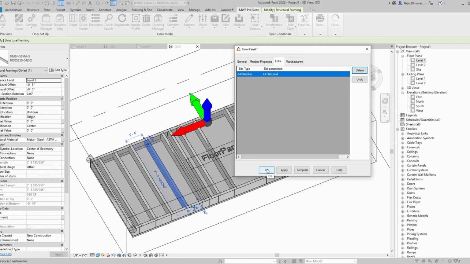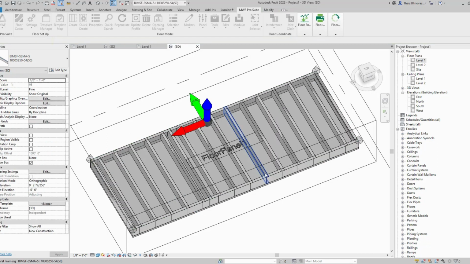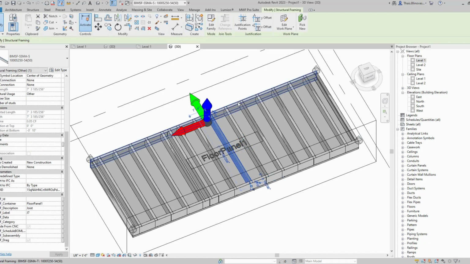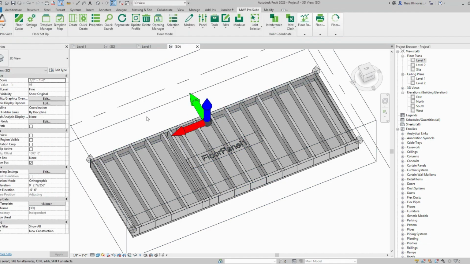Okay, so let's just go ahead and click OK. And we will see in this case that J7 will come back. So here it is again. And that's how you would do extra edits in your floor or ceiling panels.